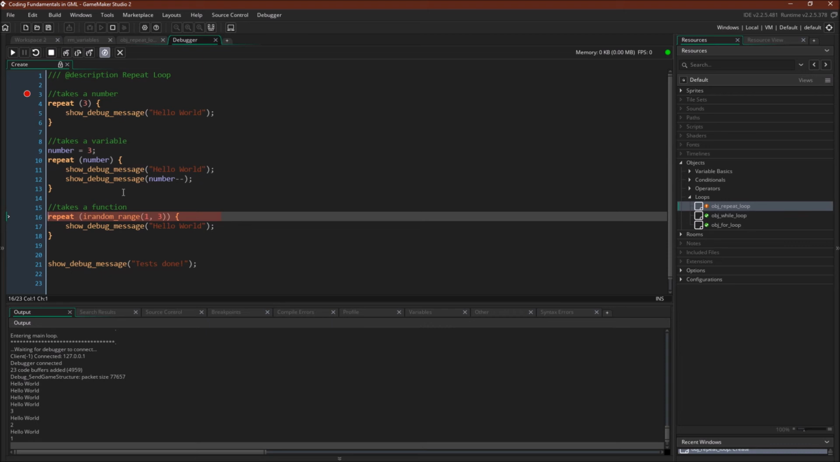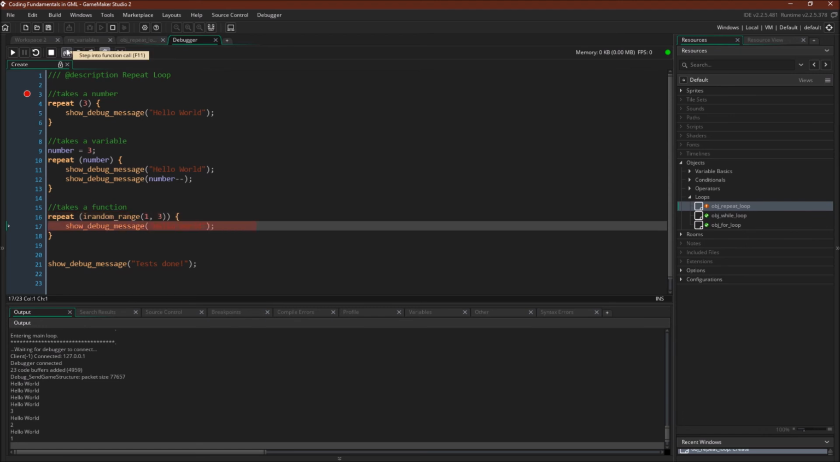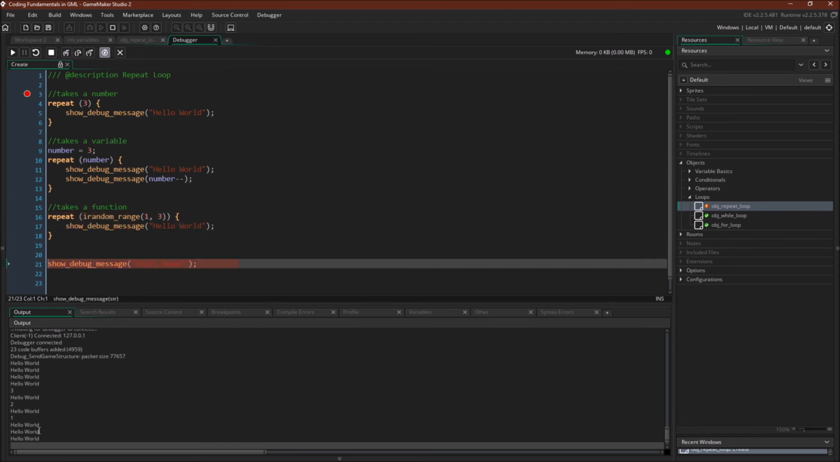For the last demonstration, we're simply going to give repeat the random function, picking between 1 and 3. And in this case, it's pick 3. Hello world, hello world, hello world.